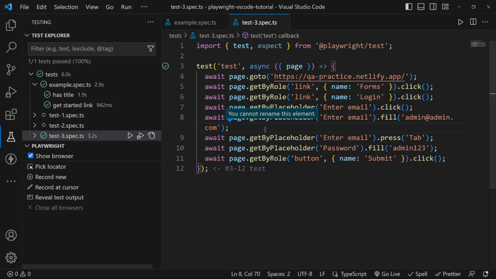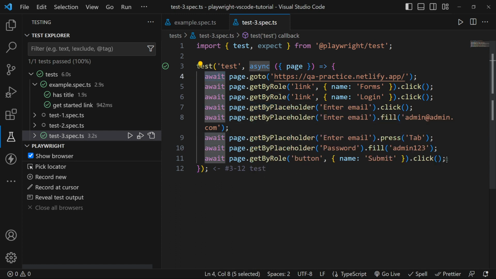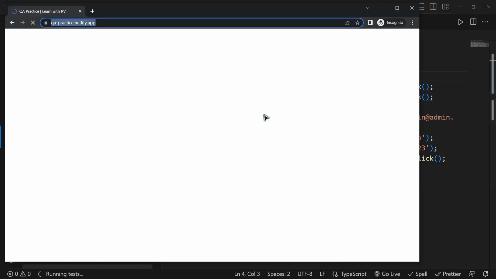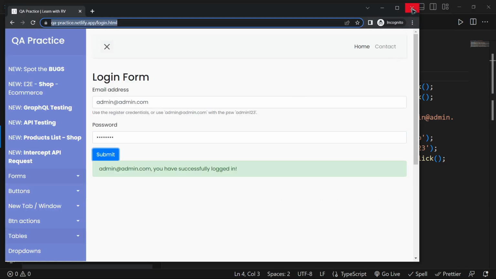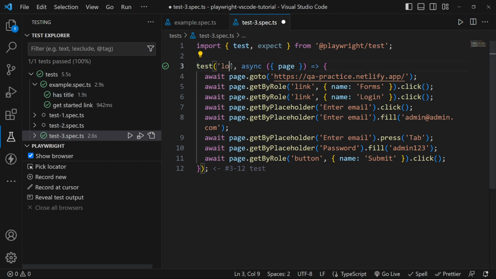As you can see, Playwright recorded each manual action that we made in the application. It generated the entire test for us. We can simply run this test by clicking here. Great, the test passed. Save the file and that's it. Now we have a new login test.